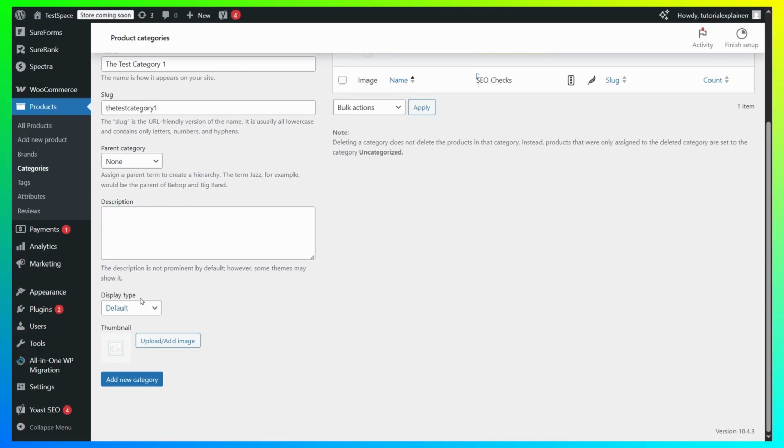Next up, we have the display type. So what does this category really display? Either products, subcategories, or both. So I'm just going to leave it as default, which I believe is going to be both anyway, unless you want to make it subcategories. So it's not really going to be a category within itself that has products. It's only just going to have subcategories within it. So hopefully this is clear to you.